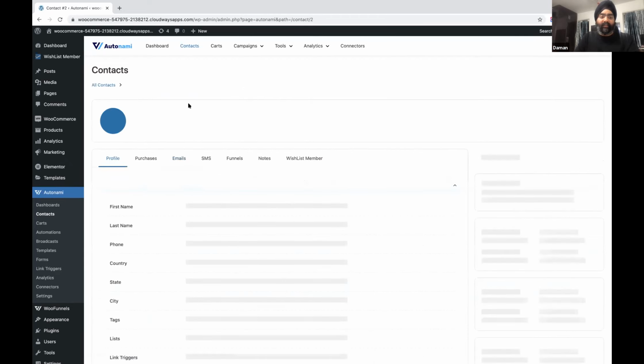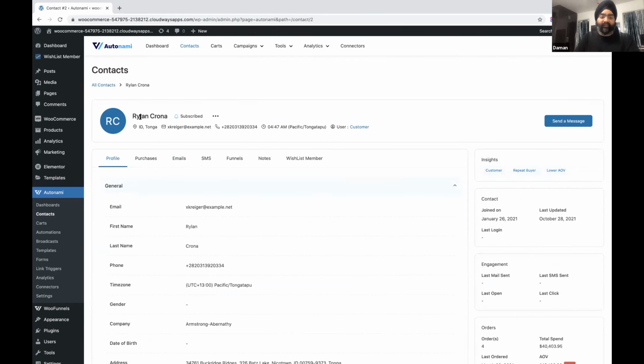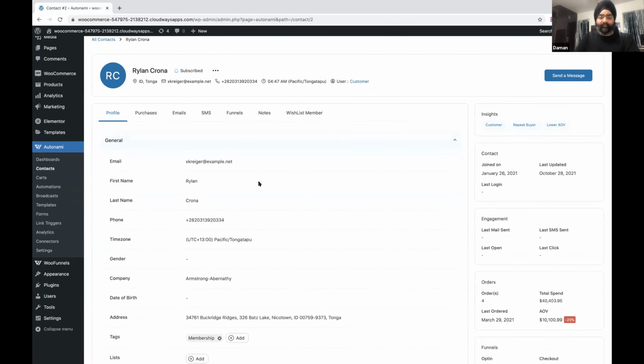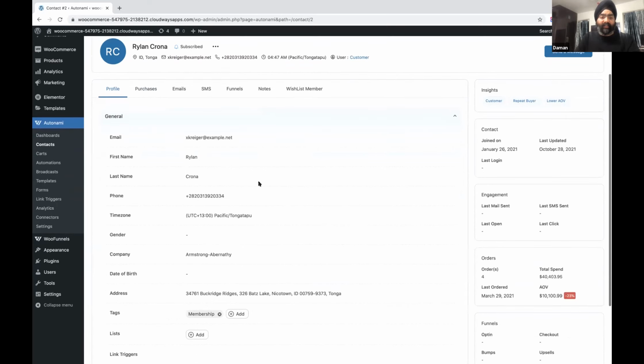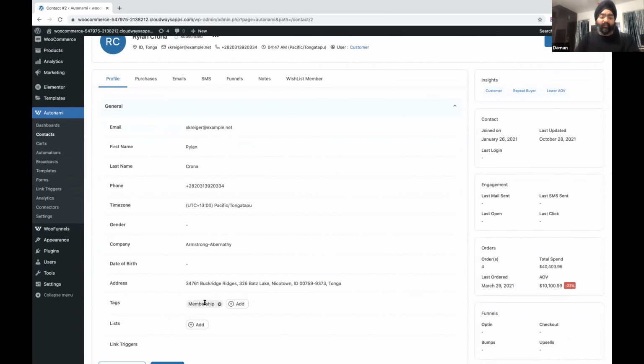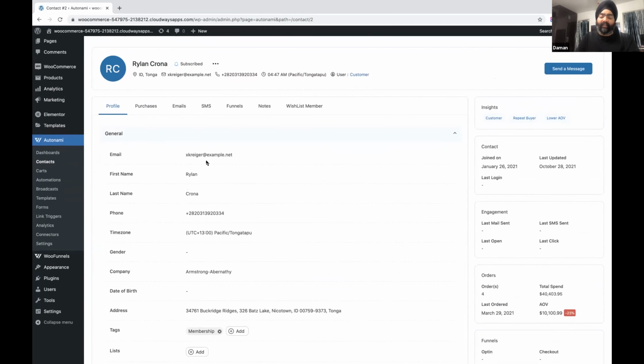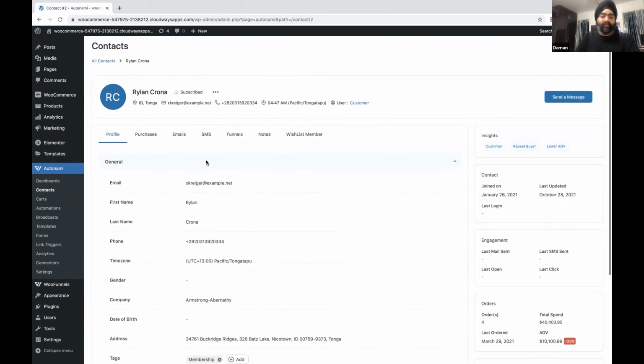Say, for example, let's take the example of the profile of Rylan, and like you would see, we added a tag called membership, and all the data which was there for Rylan, say it's WooCommerce data or whatever the plugins we integrate with, it's going to bring that back into a single screen as what we call a 360-degree profile. So you could see that, okay, you could get the data for the time zone.